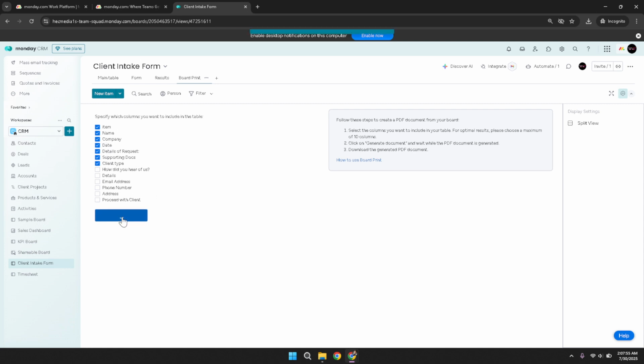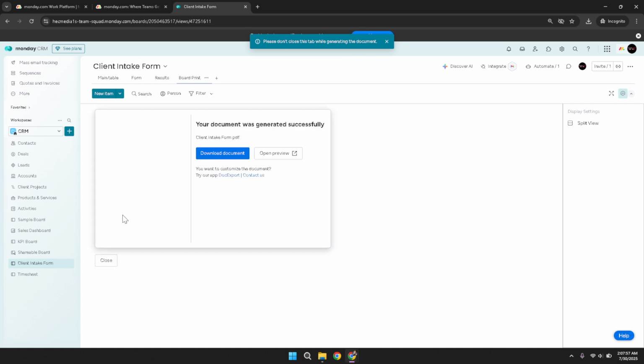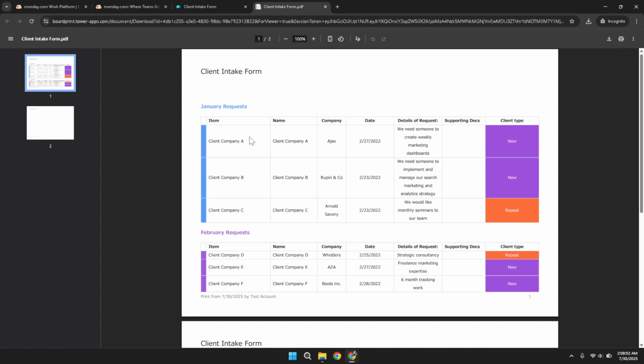Click on Generate Document. This option will compile all the sections and details you've chosen into a document that you can either download or print in just a few clicks. Your project's information is ready to be accessed as a hard copy. And there you have it.